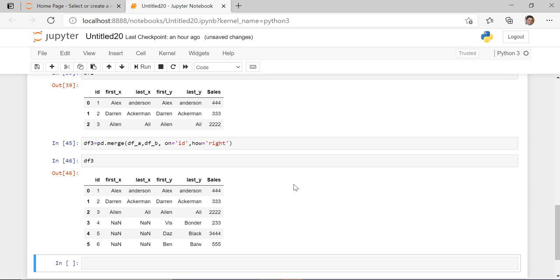Okay, so in this video, we covered the two very important concepts of concatenation and merging. We will carry on and look at more numerical values in the next video.